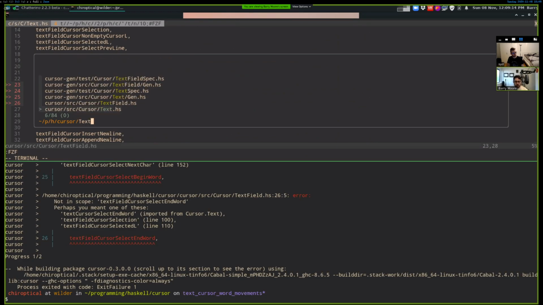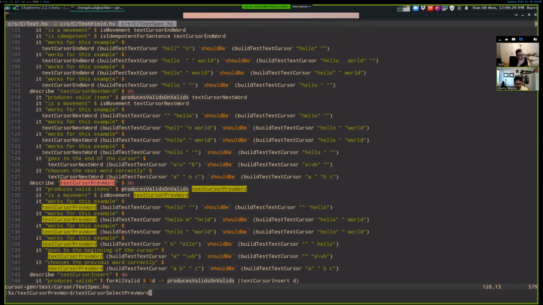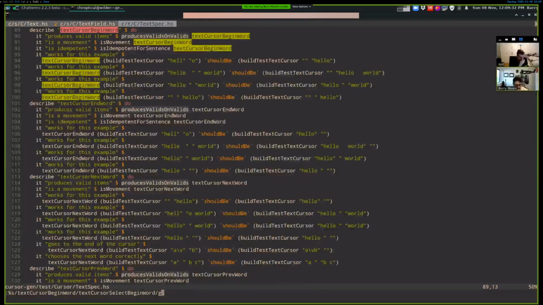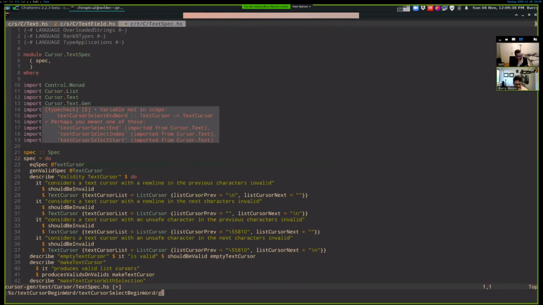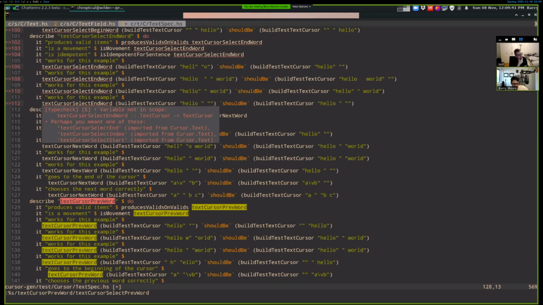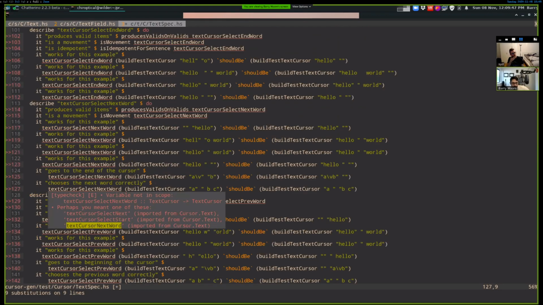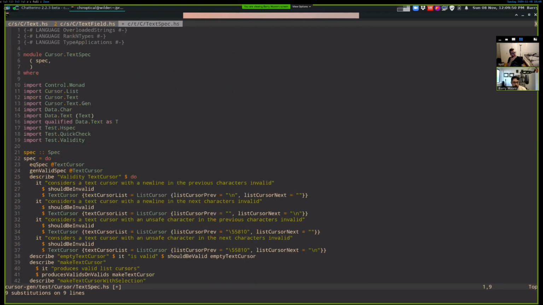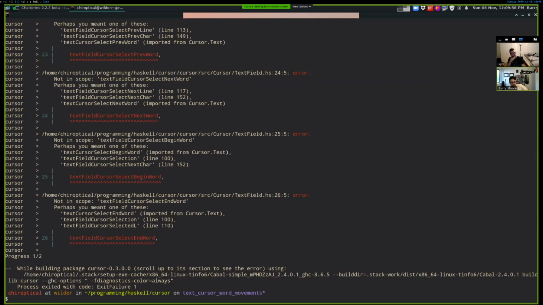So test, it's just spec, that's what I'm looking for. Text spec, I believe. And then we need to run this, prev word, and next word. And this is complaining, so let's just make sure this worked.